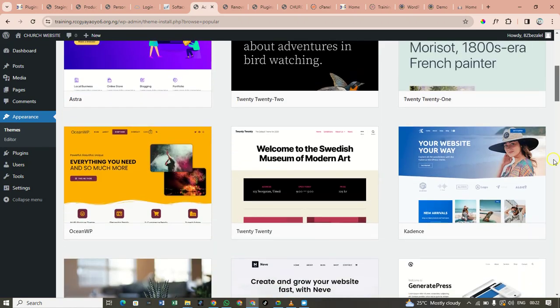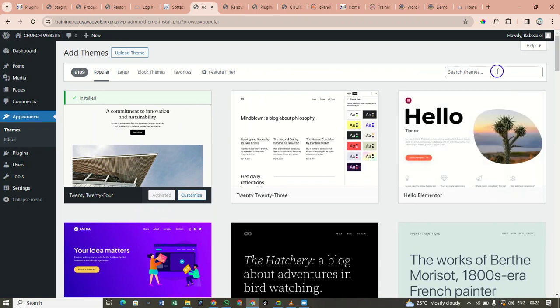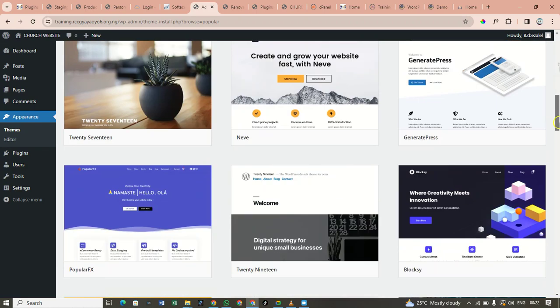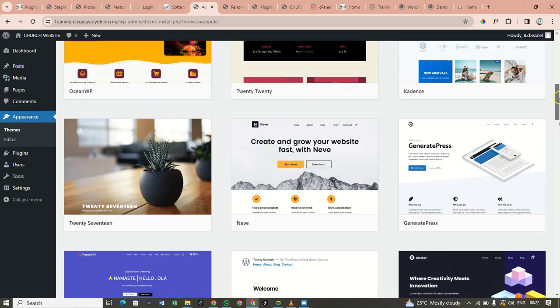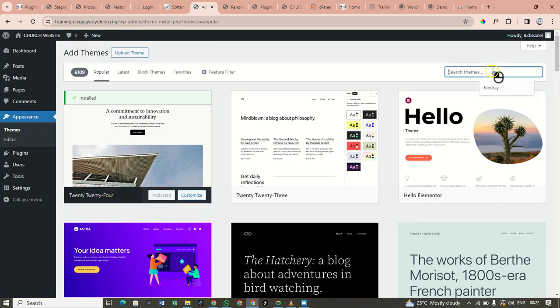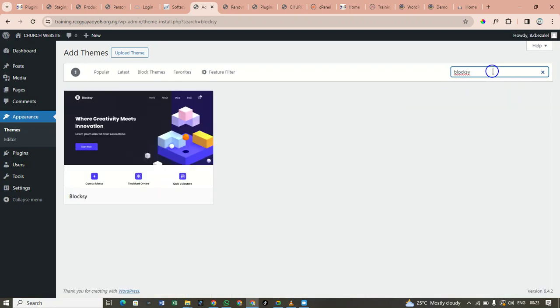Okay, the theme we are using is actually Blocksy. You can search for it. I think I saw it down here now. Blocksy, yeah. But if you can't find it, you can always search for it. I'm just showing you in case you are not seeing it. But you should see it down there.